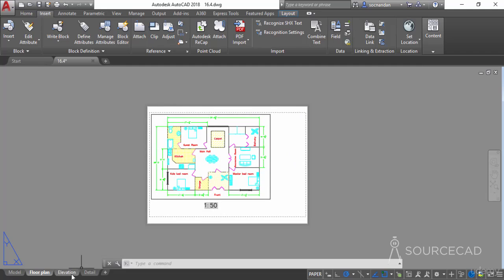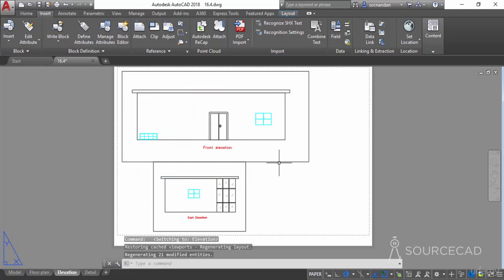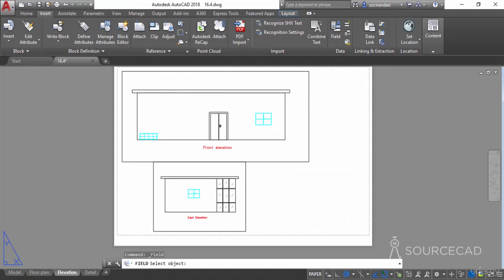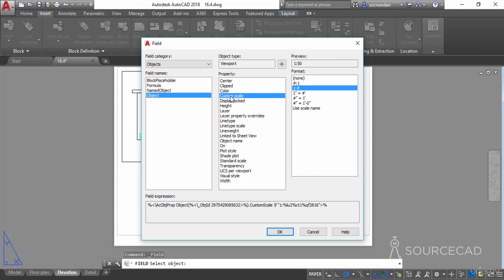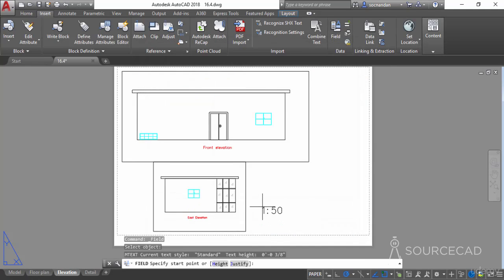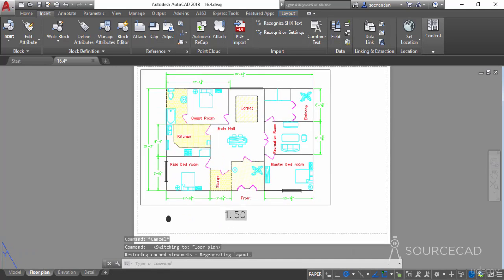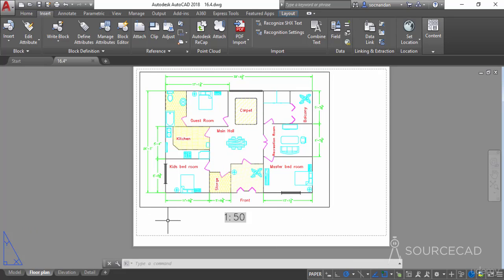Similarly, you can add this scale for other viewports. So in this viewport also, you can click on field, click on object type, select the viewport boundary, custom scale, and OK. And here we have it. The scale has been added here. You can do the same for this and the remaining viewports. So this was all about setting the scale of different objects in the viewports.